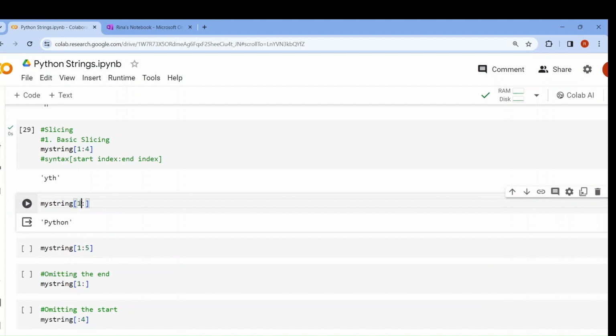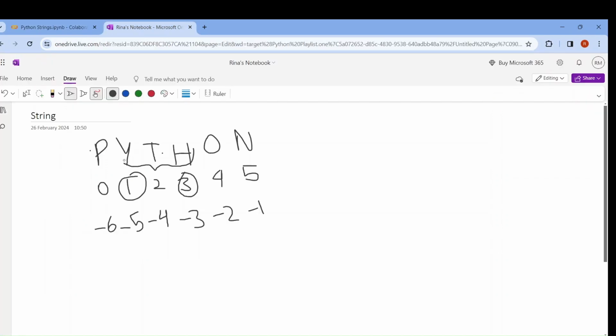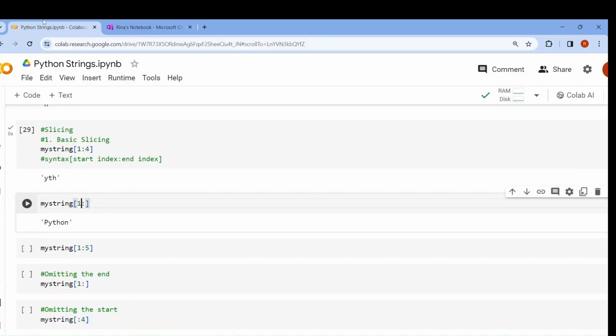Suppose I give 1 colon and nothing. What do you think will be the output? P will not be printed, but the other part will be printed because it will start from Y. Y is the first index. So it will print everything starting from Y. Let's check. Clear?